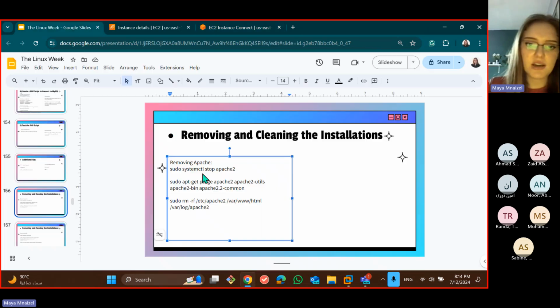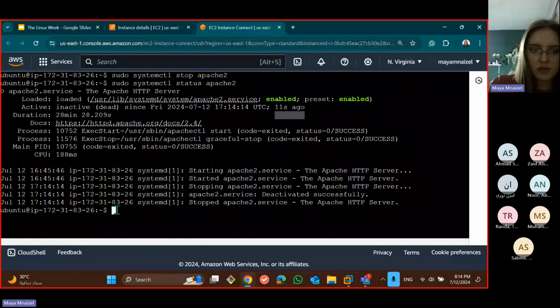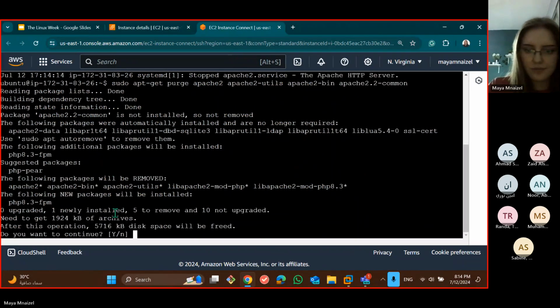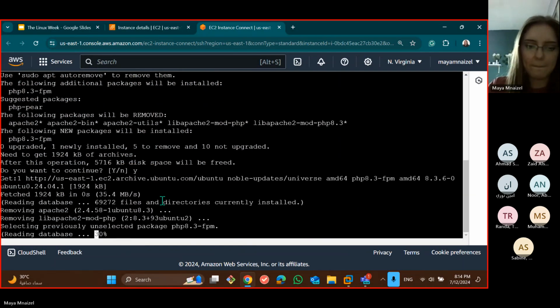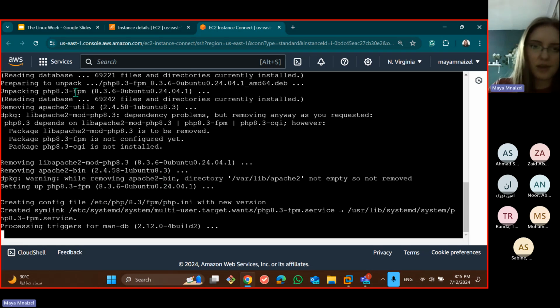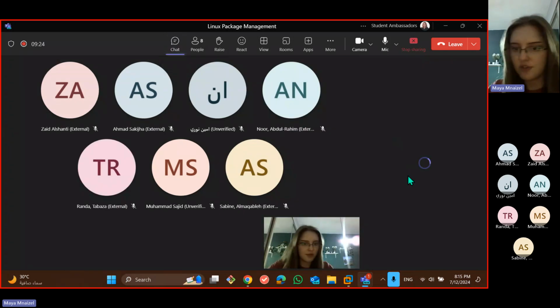So now we're gonna remove any folders and files that are related to Apache. So let's do this. Paste. Yes, I want to continue, please. Okay, I'm not gonna use the last command. I think this is what did the problem in my virtual machine.